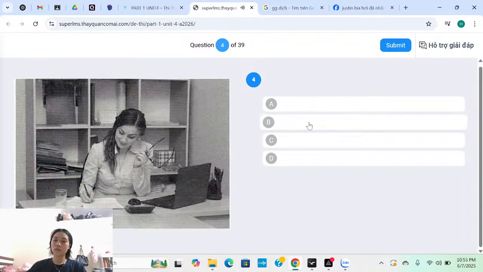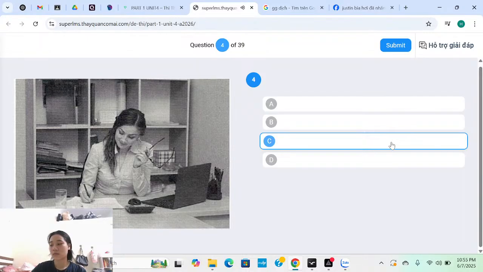A, Some shelves are being rearranged. B, A laptop is being plugged in. C, The woman is writing on a document. D, The woman is adjusting her glasses.